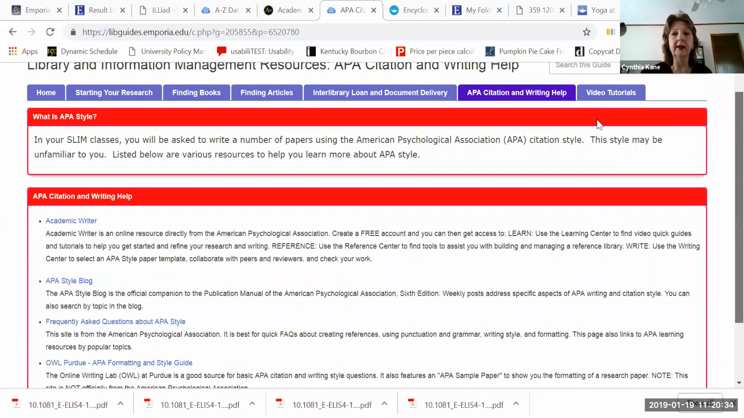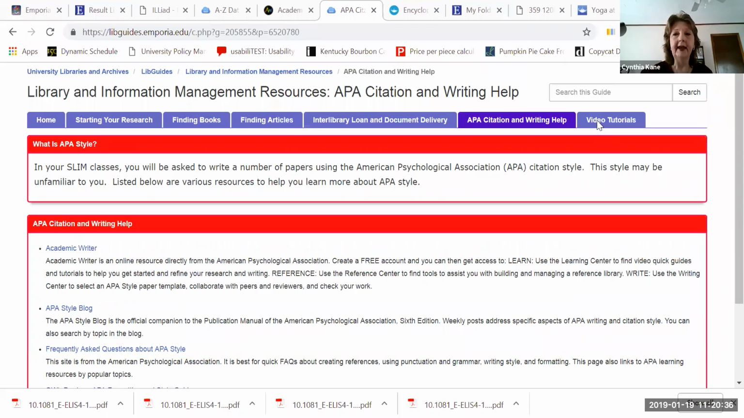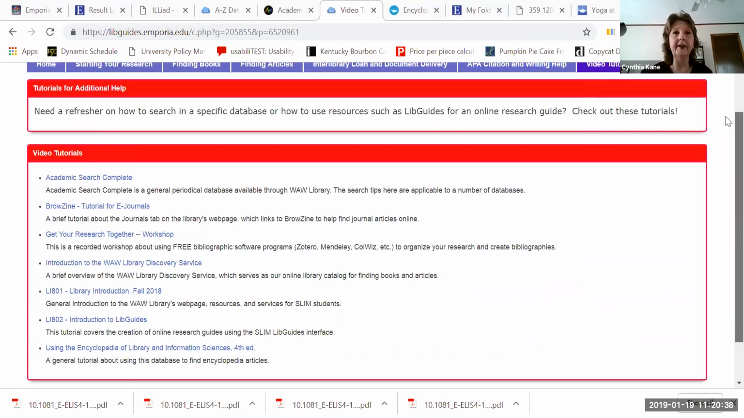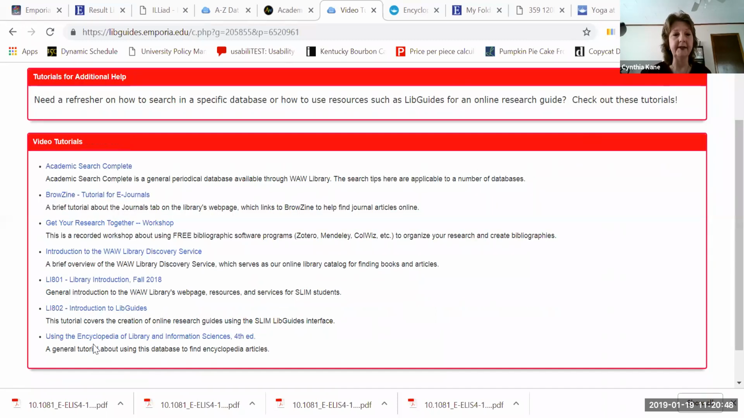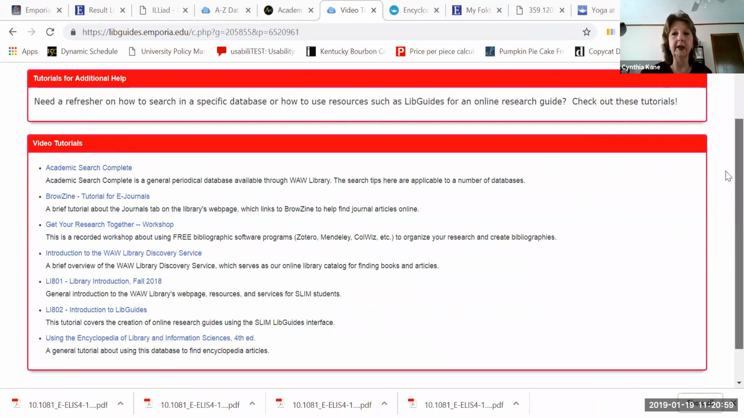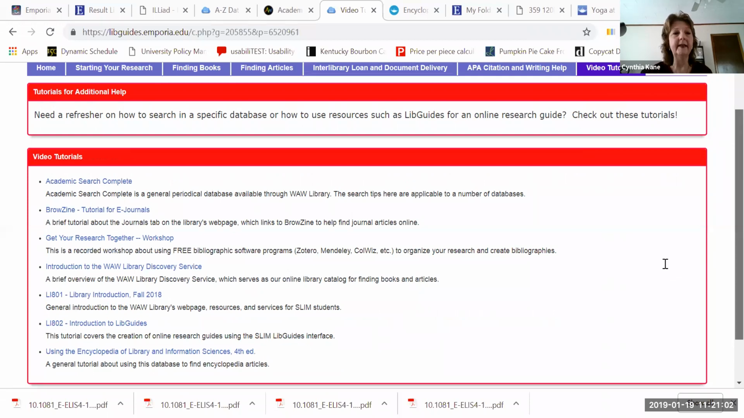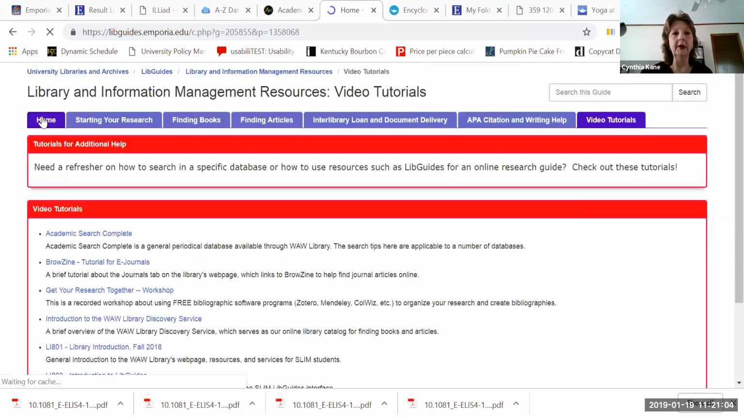Finally, this last tab has a link to a lot of different video tutorials that I've done for SLIM classes over the years that will give you a quick overview of things such as using the Encyclopedia of Library and Information Sciences, how to use the Journals tab, how to use other databases such as Academic Search Complete, a quick introduction to the Discovery Service, which we covered very briefly. Just different ways, if you ever just want to watch a quick tutorial on a specific information need.